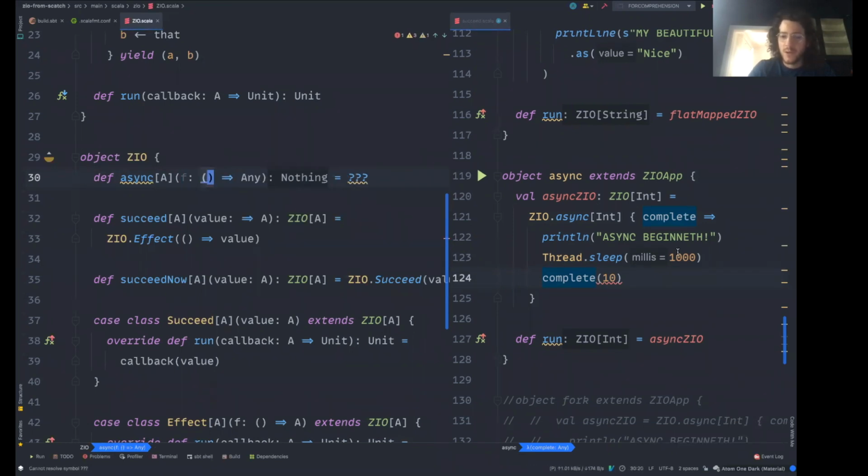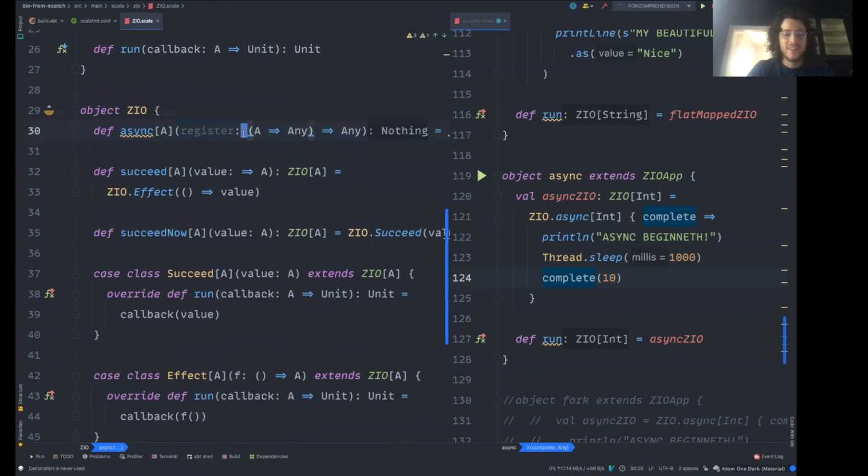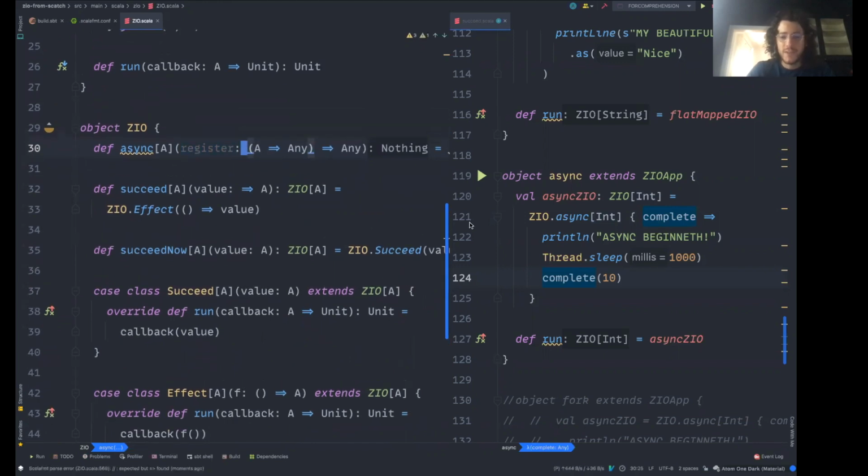And what is that argument? Well, it's a function from A to, also, we don't really care, anything. Maybe Unit, who knows? But let's just use Anys in this case. And this is, I believe, called a register inside of ZIO. It's a scary looking type signature, but if you think about it, it makes perfect sense.